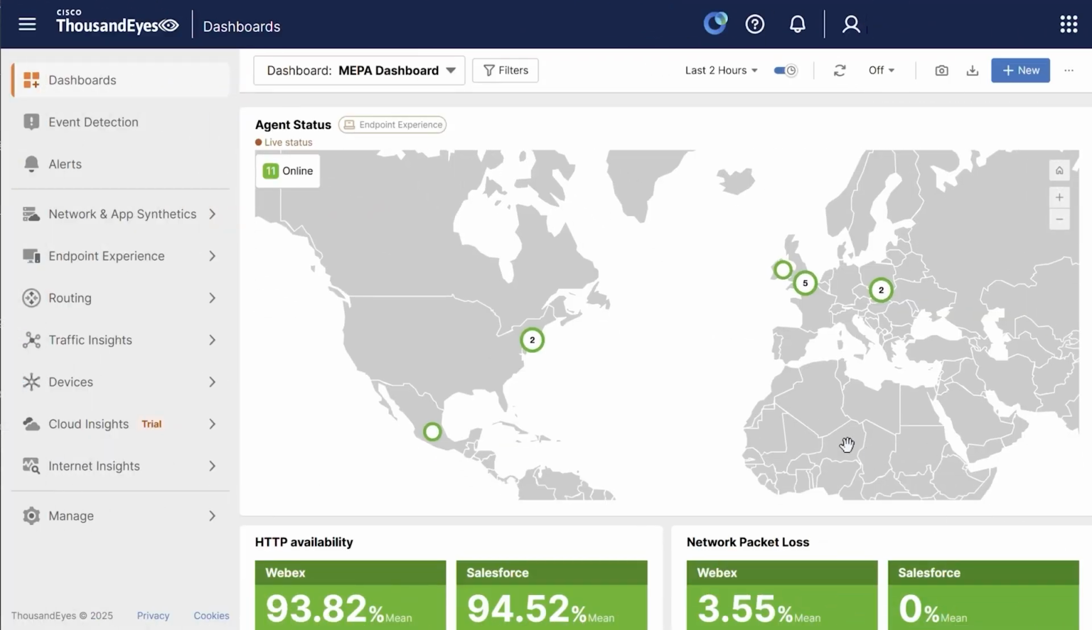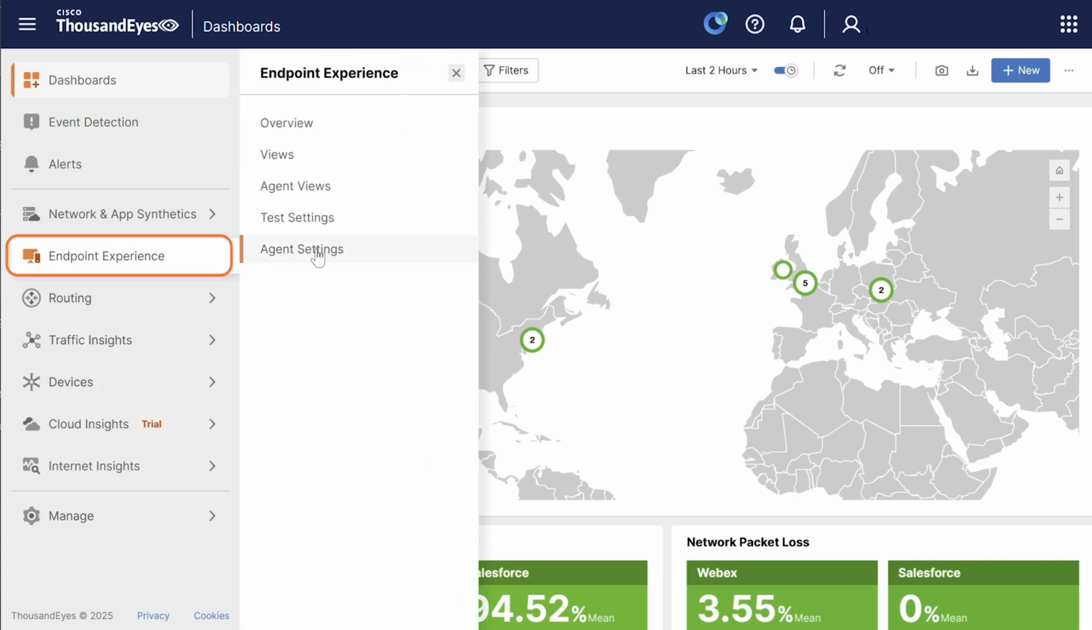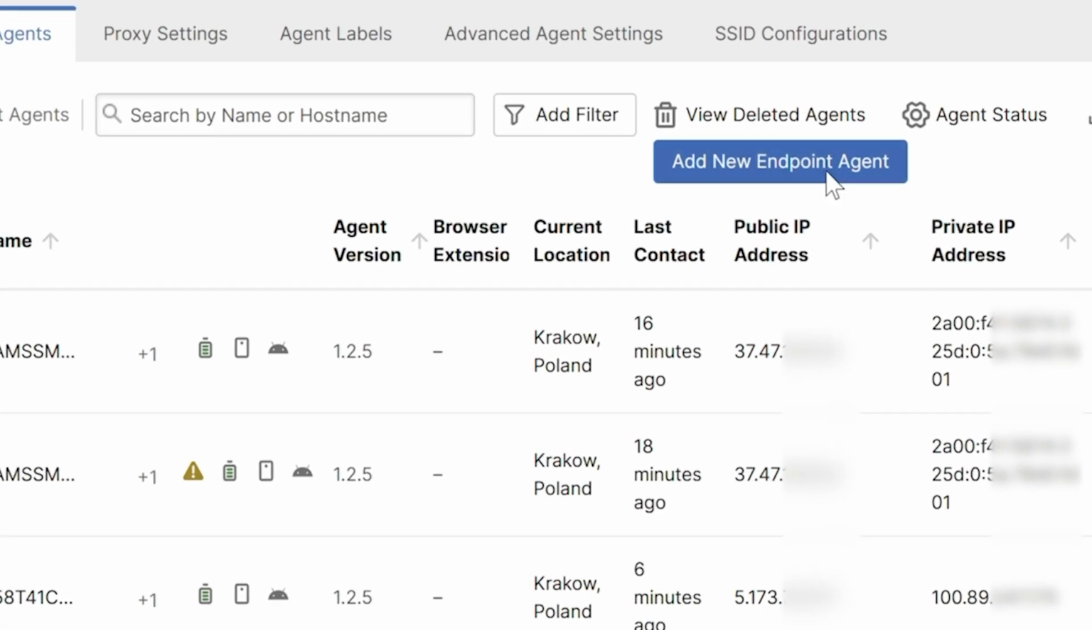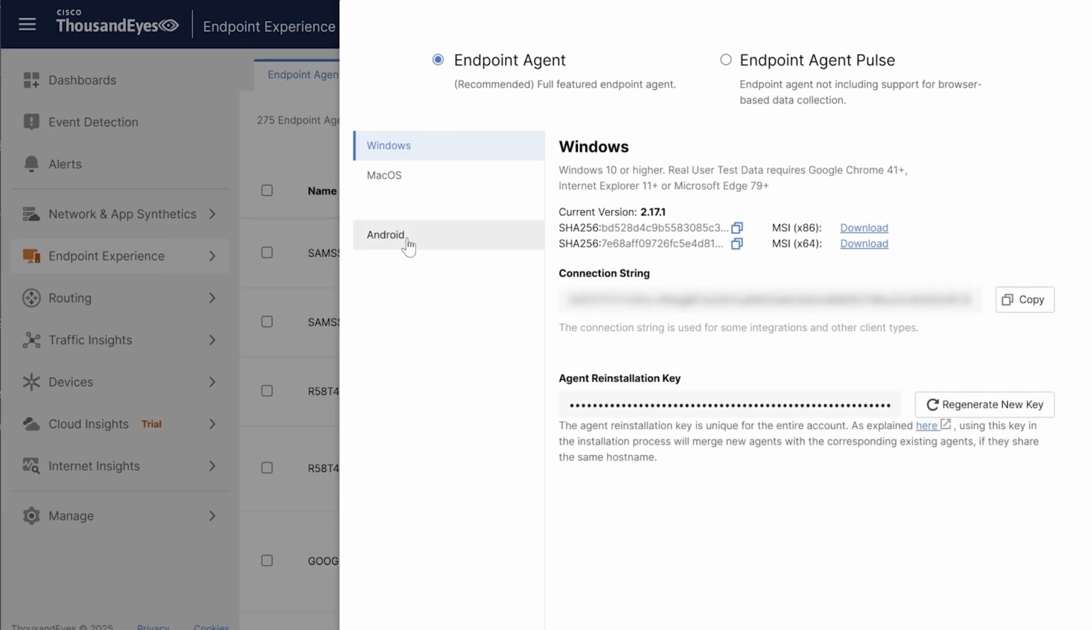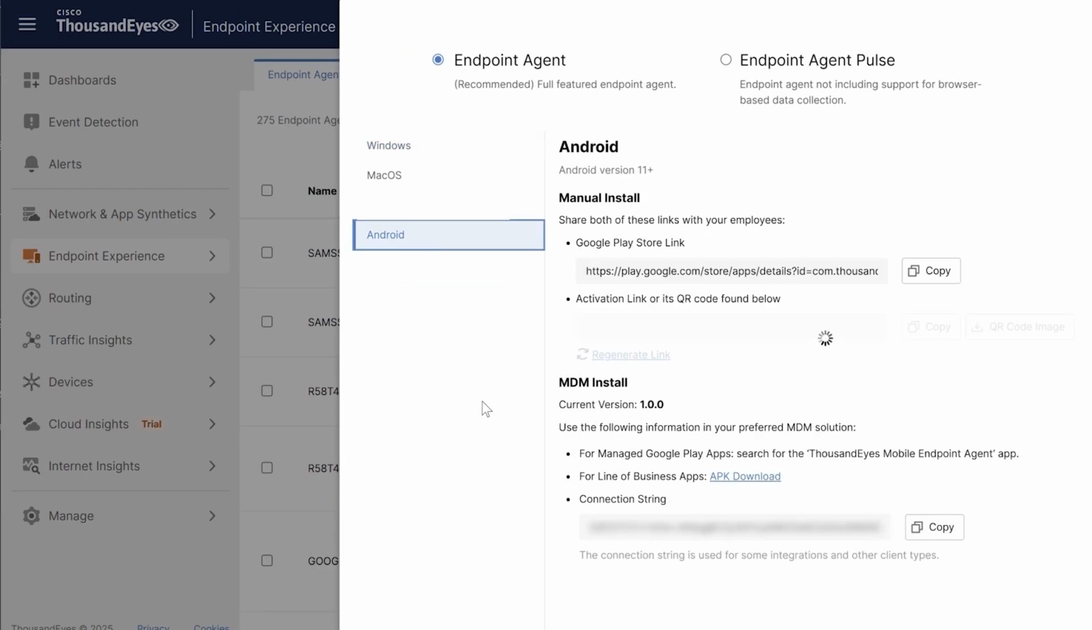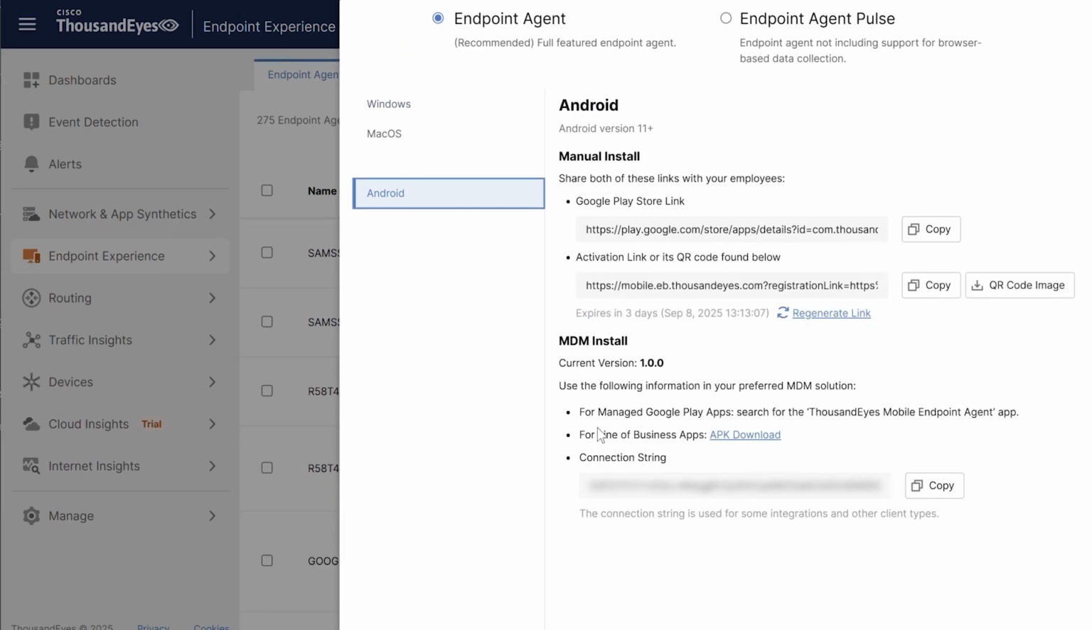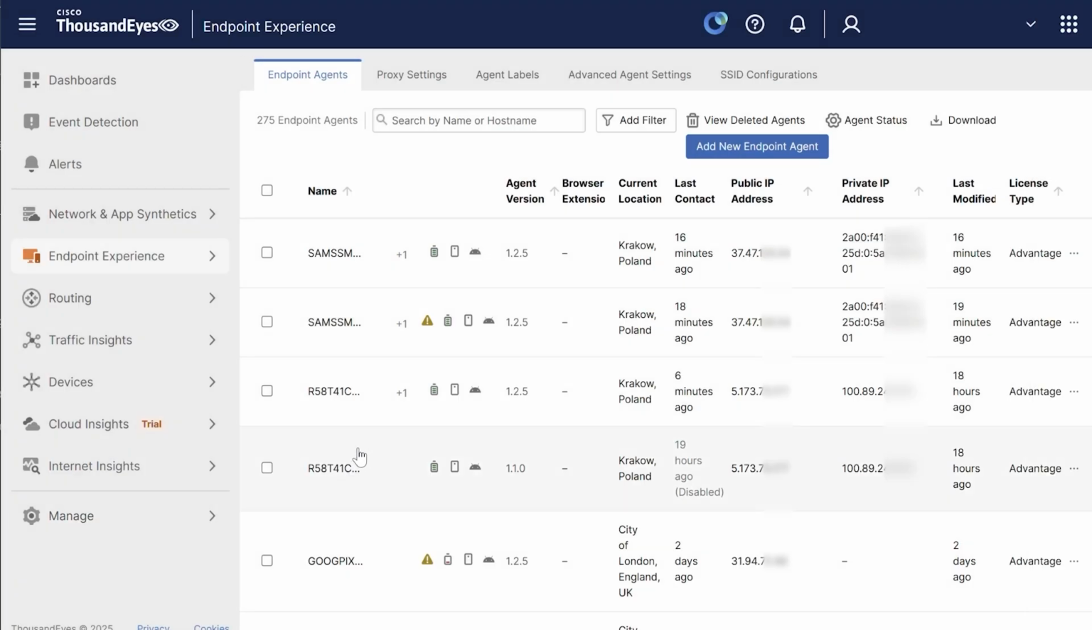Now let's go back to the ThousandEyes platform to see where you can find the QR code we just discussed and what kind of data you can get from the mobile agent. Navigate to Endpoint Experience, then Agent Settings, and click Add New Endpoint Agent. Here you'll find a new section specifically for Android. This is where you can get the QR code or copy the connection string for use with your MDM solution. As you can see, we have several mobile agents already onboarded here.